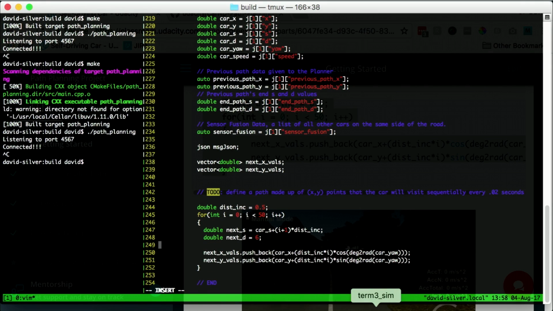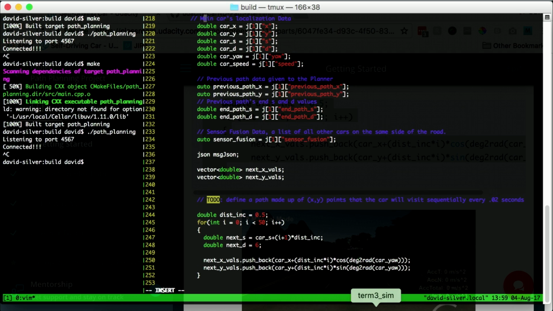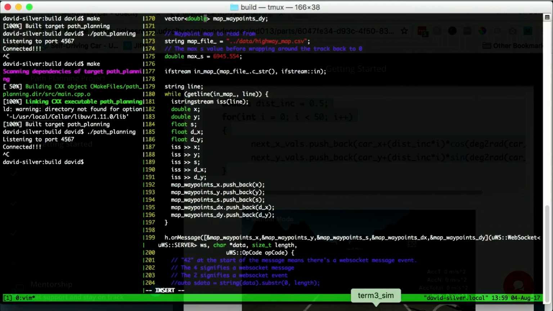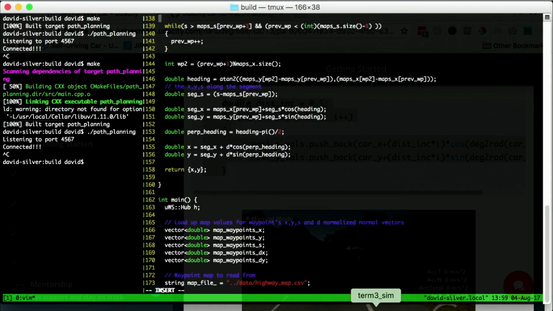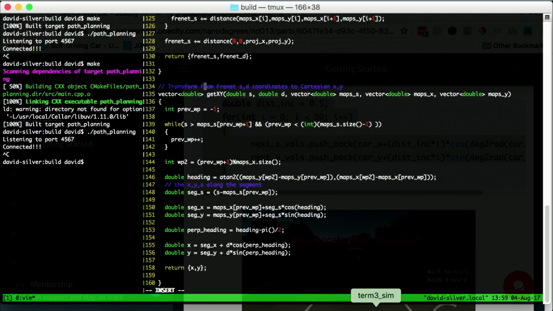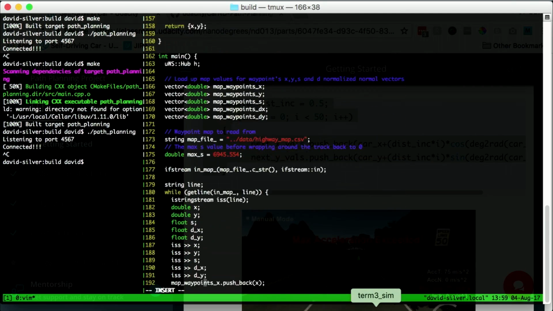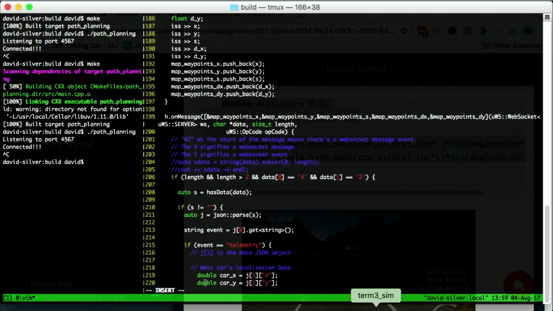So now we're actually ready to create our vector of XY. The get XY function will help us with that. It'll be a vector. Let's go back and look at that. I kind of forgot what the signature of that get XY function is. If we scroll way up and look at get XY, it takes s, d, maps s, maps x, maps y, and it passes back a vector of doubles. That's just two doubles, your x and y, 1 x, 1 y. Okay, so let's do that.